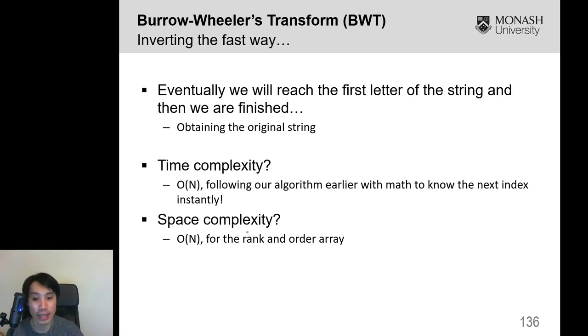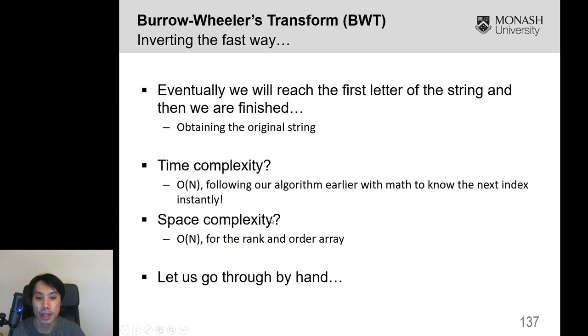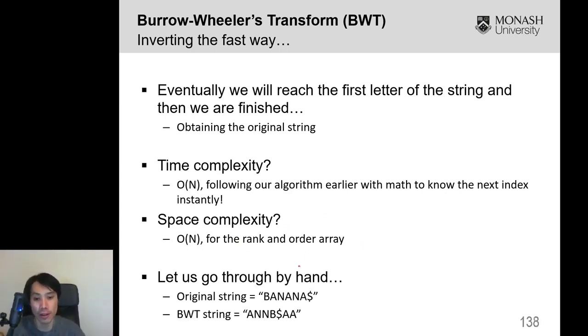And the only thing I need is only my rank array and also my last column. Okay, so let me show you how I can do it with the original example of bananas.